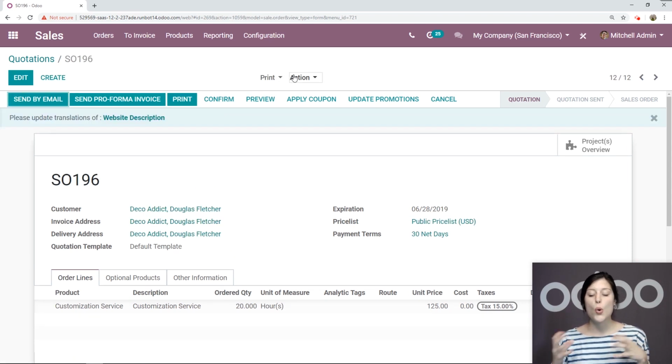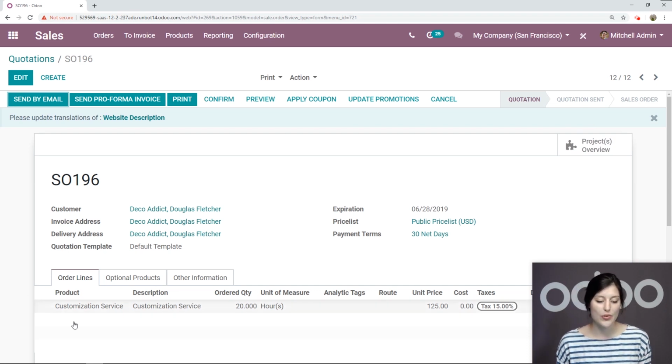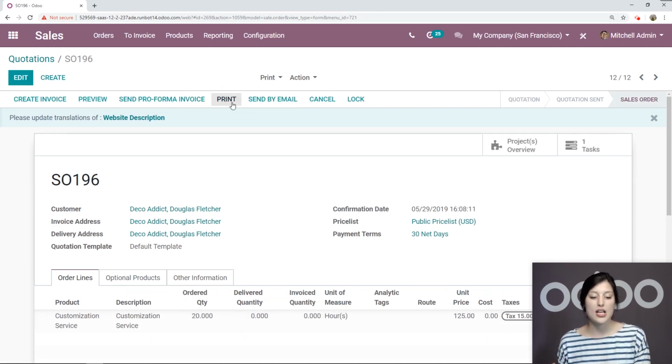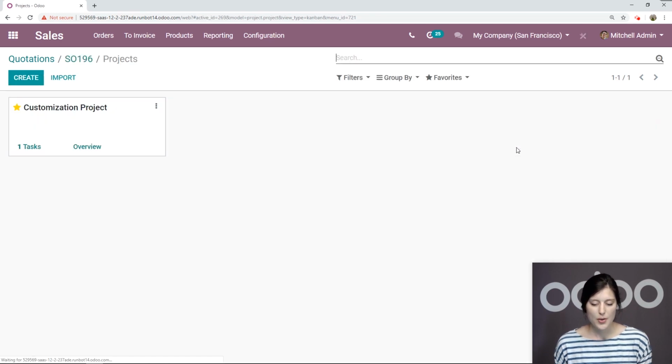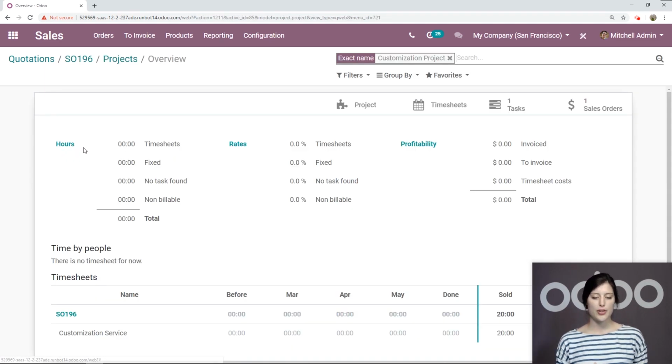Once I have saved the quotation, I'm going to have my project overview. So this will be the project that's linked to the customization service product here. But once I confirm it, so once the quotation is confirmed and turns into a sales order, Odoo will automatically create a new task inside of that existing project for me. I will be able to access both of these things right here from the SO. Very convenient. So let's go ahead and look at our project overview. So I'm going to click on this right here, and then I'm going to go to overview.